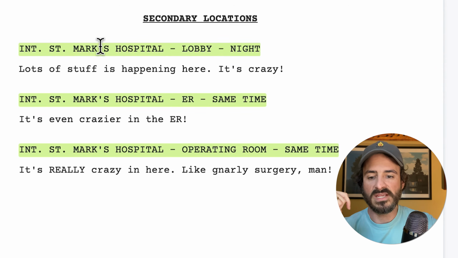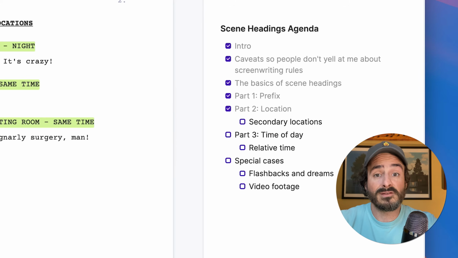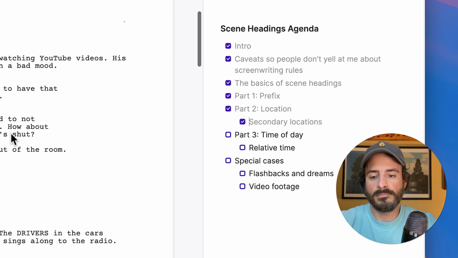So you have the bigger space first, and then the hyphen or dash, and then the secondary location. Sometimes you'll see this written differently. There'll be a comma, but I think probably the most common way is with hyphens. But again, sometimes you'll see it look differently. All right, cool. Let's move on to the time of day. That's the third part here.